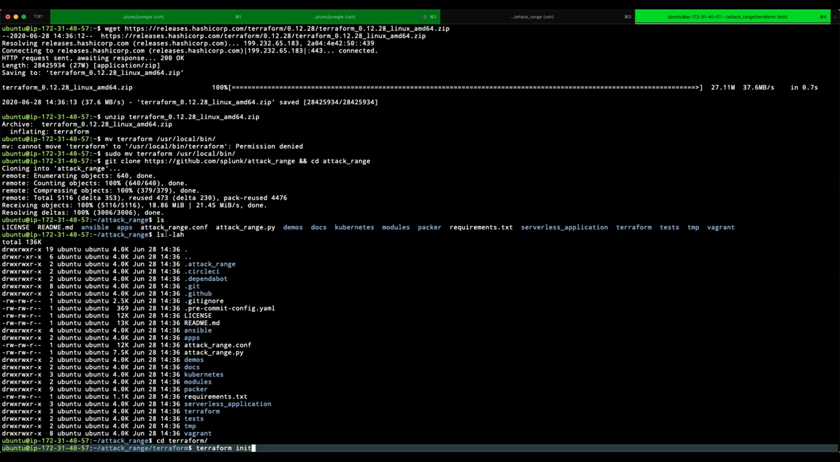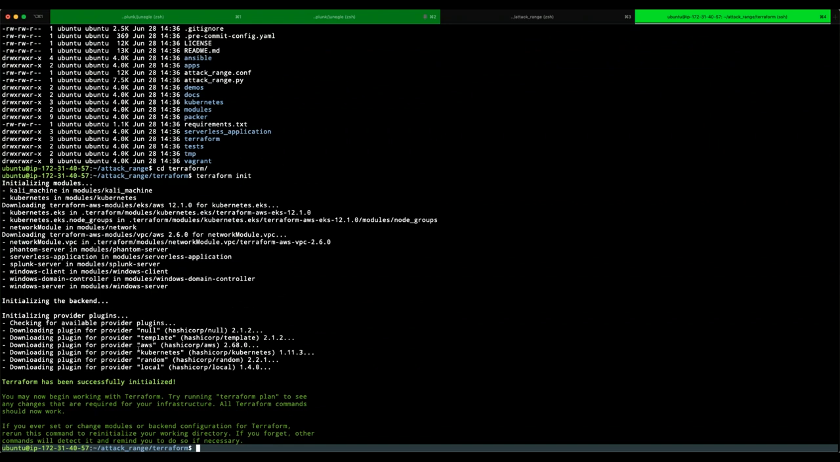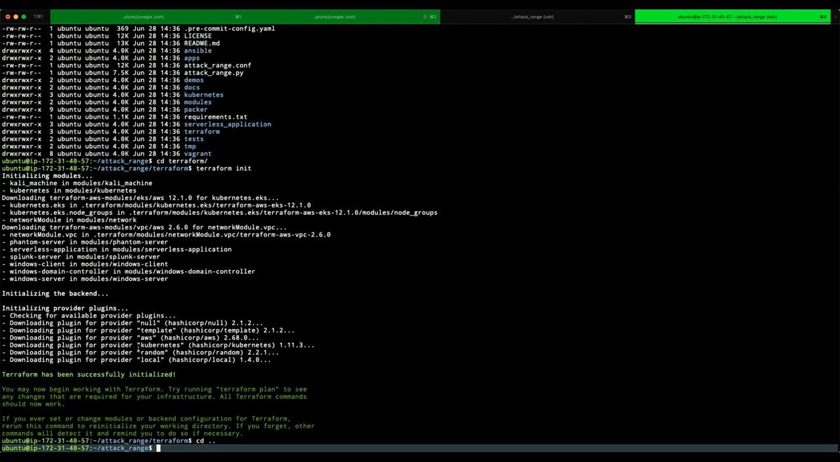Like I mentioned earlier, this goes ahead and downloads the different plugins that we're going to be using under the hood for Terraform to build the environment. And that's done. Next, let's create a virtual environment so we can install the project dependencies. To create a virtual environment, you just run virtualenv and pass it the Python version you want to run.